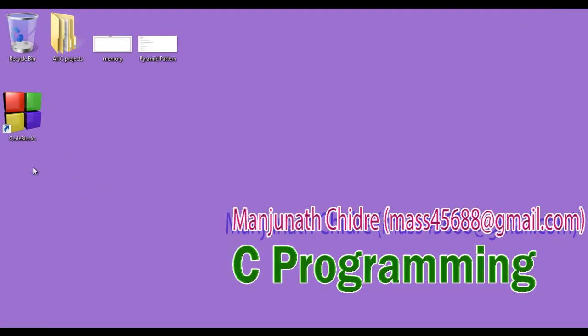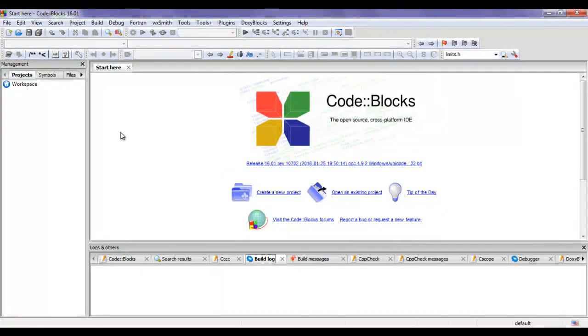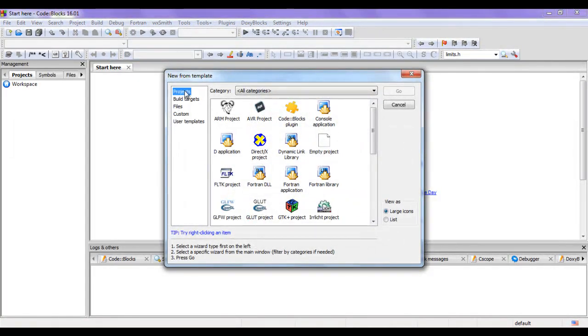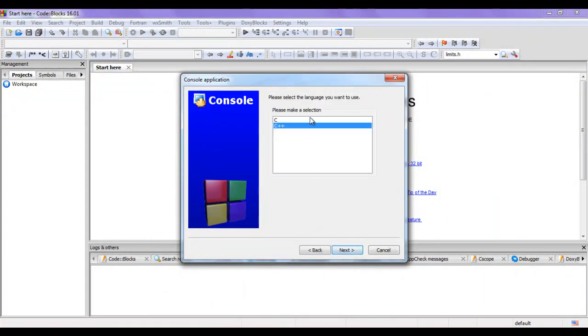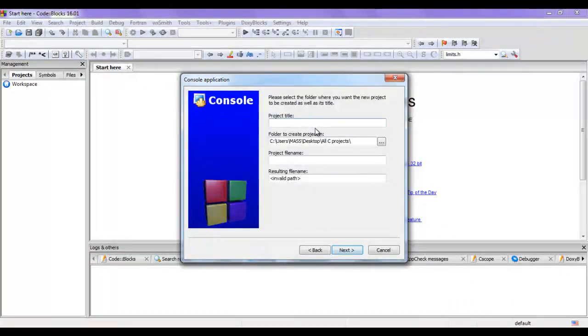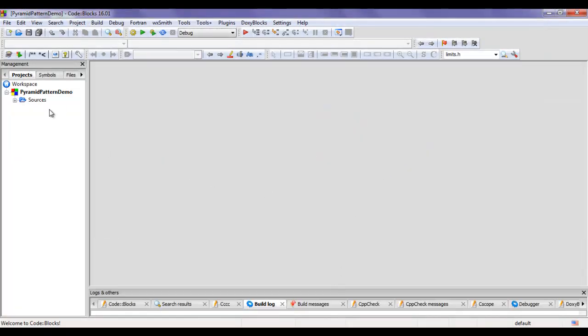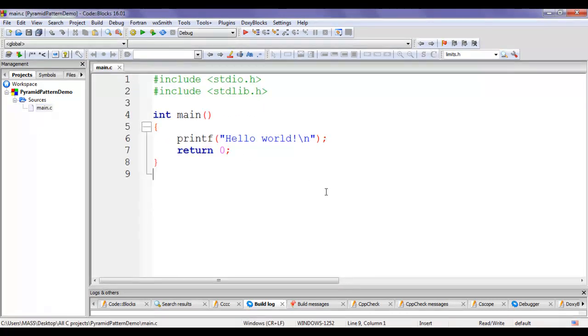I minimize the Word window and double click on the Code::Blocks icon to launch the Code::Blocks IDE. You can see that the Code::Blocks IDE is launched. I am going to create one new project. I say File, New Project. I select Projects, Console application, and say Go. Then I say Next. I select C language, and say Next. Then I give the project name PyramidPatternDemo. I say Next, Finish. You can see that the PyramidPatternDemo project is created. I click on the plus sign and double click on main.c to open it. You can see that the main.c file is open.